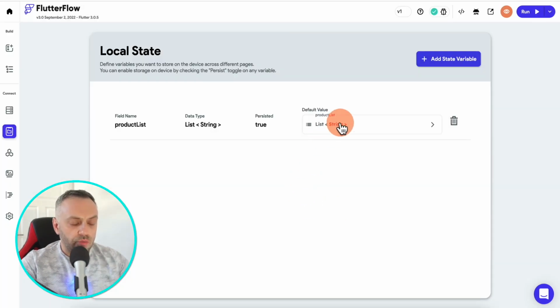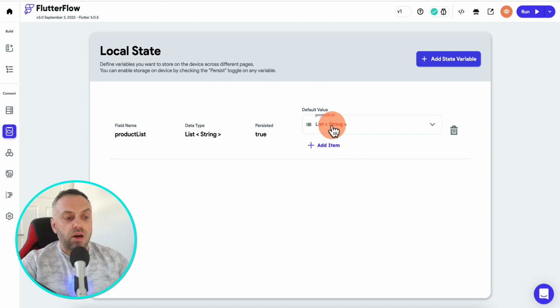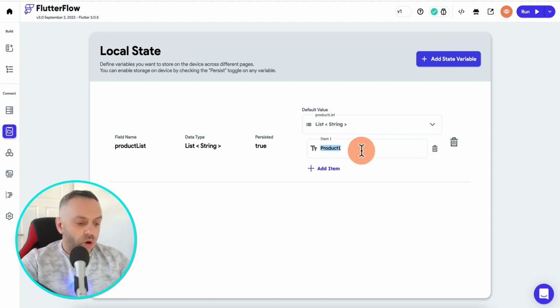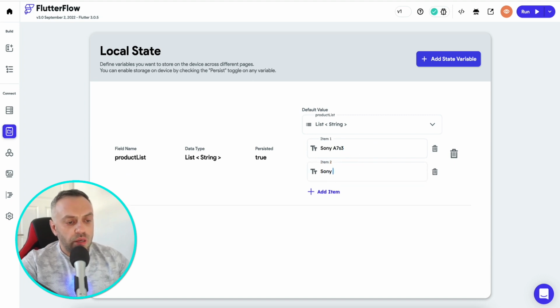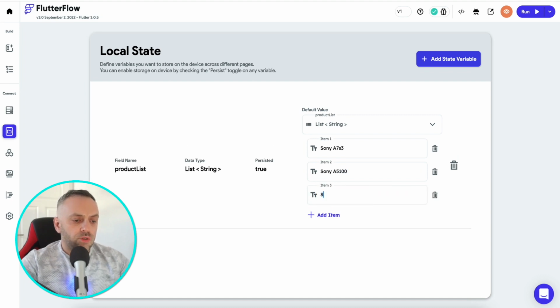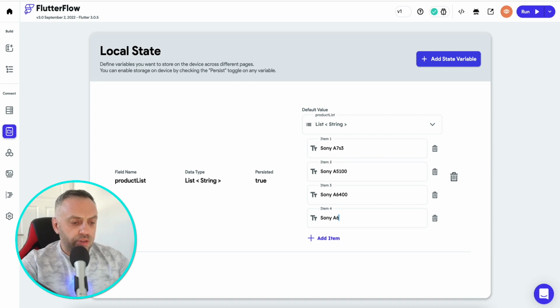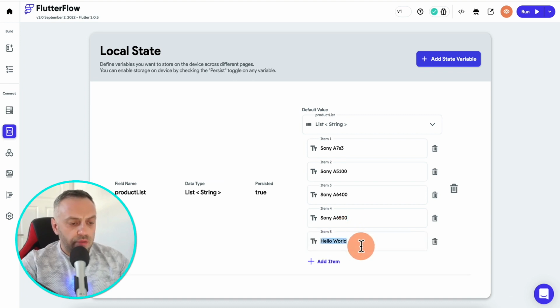We're going to say create, and we're going to create a list of products here. So we're going to say add an item. So perhaps this is going to be a Sony camera, Sony A7 S3, Sony A5100, Sony A6400, Sony A6500, and item number 5, Sony A7C. Okay? So now we have this product list, which is a name of a field. It's a list of strings, all of these products, and it's stored.